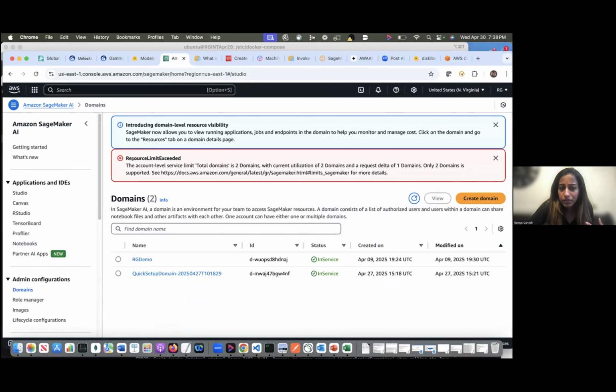For me, it will show this error because if you're signed up for your own personal use, it will only limit you to 2 domains per user. So I've created a domain already. So what is a domain? Basically, it's nothing but an environment. It just provides the entire ecosystem.